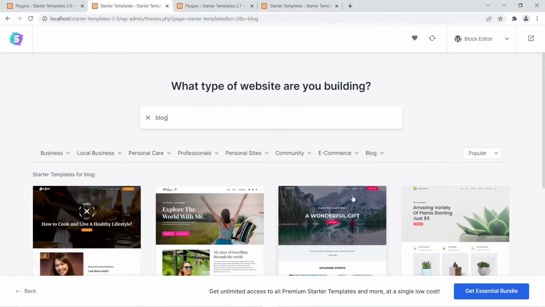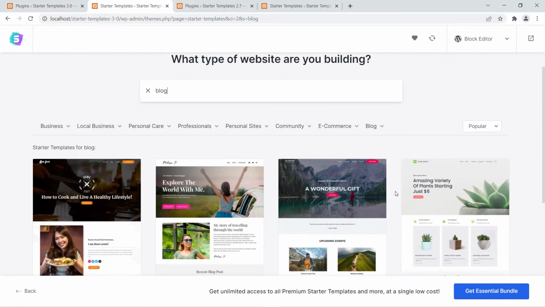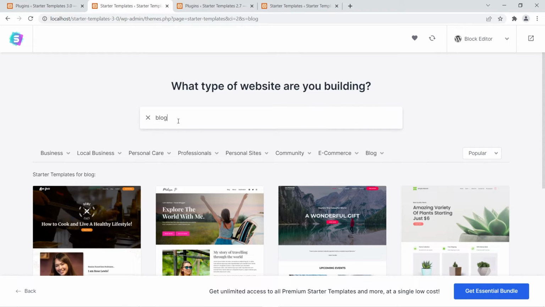Okay, it will show you all of the templates for blogs over here, and you can scroll through and select it for yourself. Okay, so this is another change. This change for me is quite an interesting one because this makes the search function much smoother as compared to before. Once you use it, you will understand it.